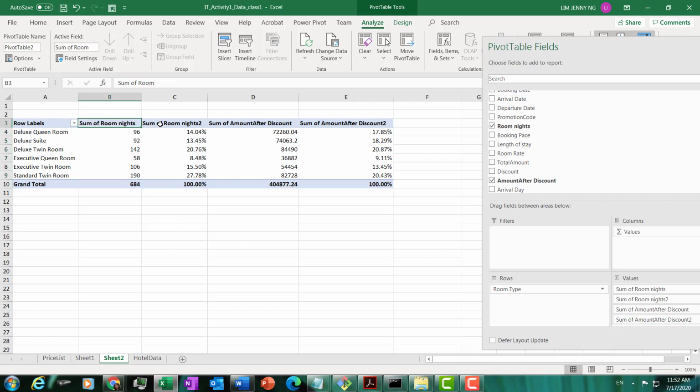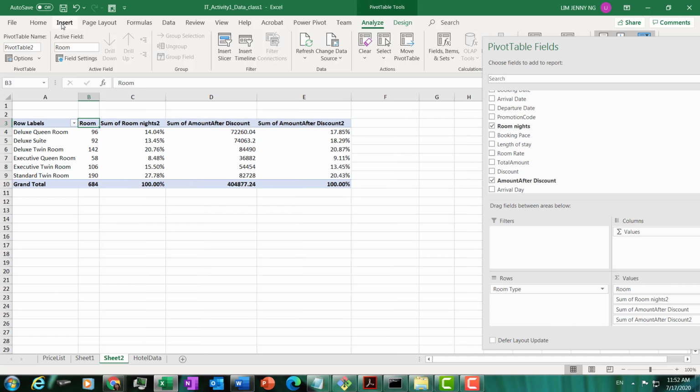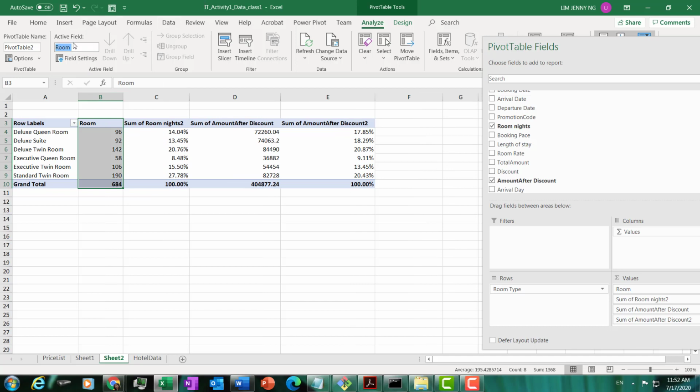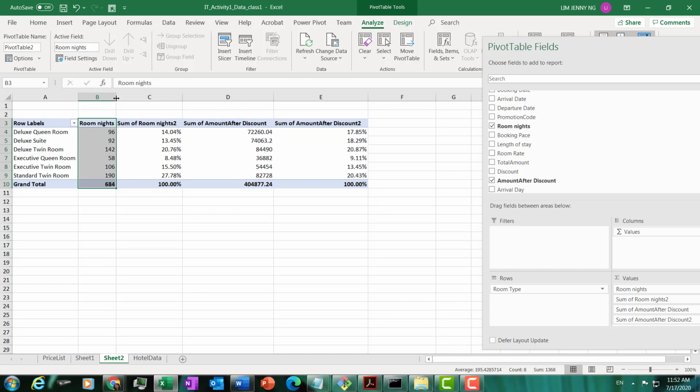The titles here are sum of room nights, sum of room nights 2, and of course it's not very attractive. So I will click this title up here, and up here you'll see there's analyze. I'm in analyze here, and in analyze there's an active field, because that's the field I clicked in. So I'm just going to say room nights instead of sum of room nights. I think I deleted nights too, so I put it back here. Room nights. So you can change the column names. So this is room nights.